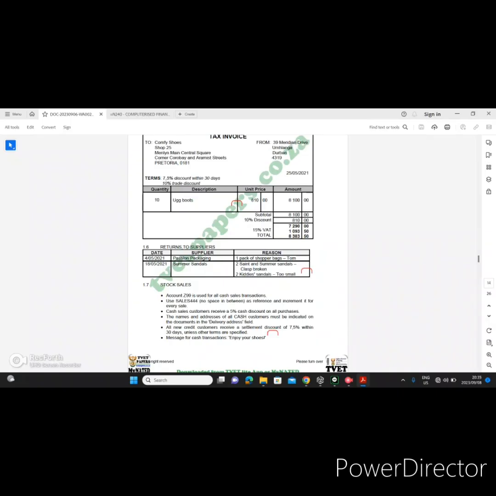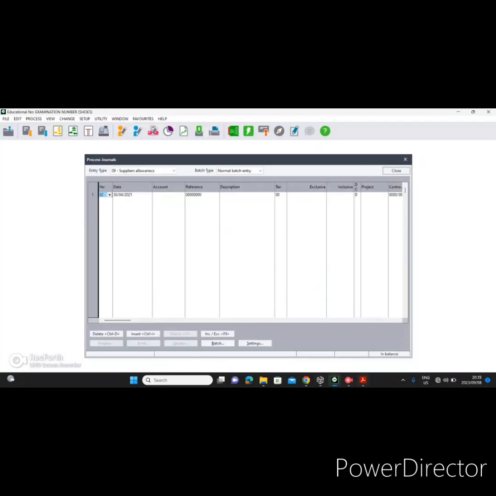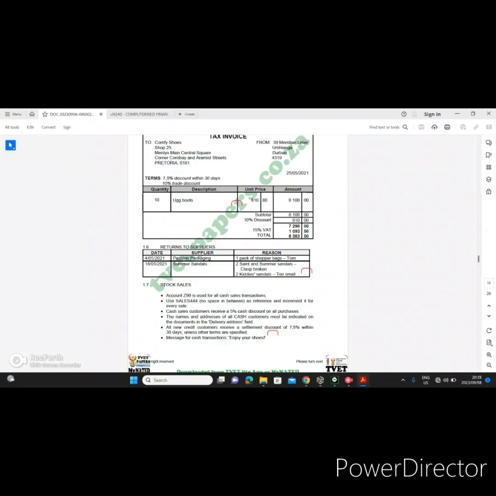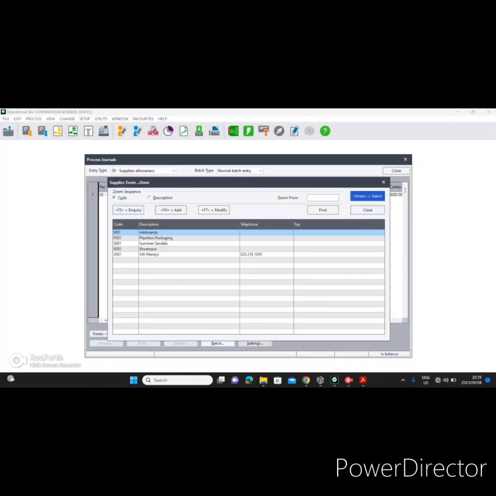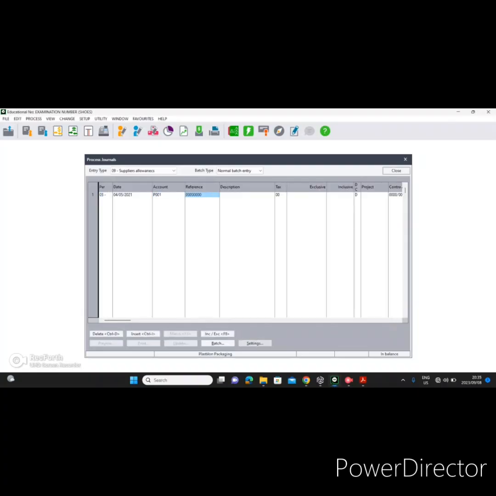Our returns to suppliers. We've got Plastilon packaging and we've got summer sandals. Now we haven't done summer sandals with regards to a non-stock item, so let's look at Plastilon packaging. 1 pack of shopper bags and the reason why it was torn. So let us process this item. What was the date of the return? It was the 4th of the 5th month and it was Plastilon packaging. So we say period 3 that we're working with and it's the 4th.